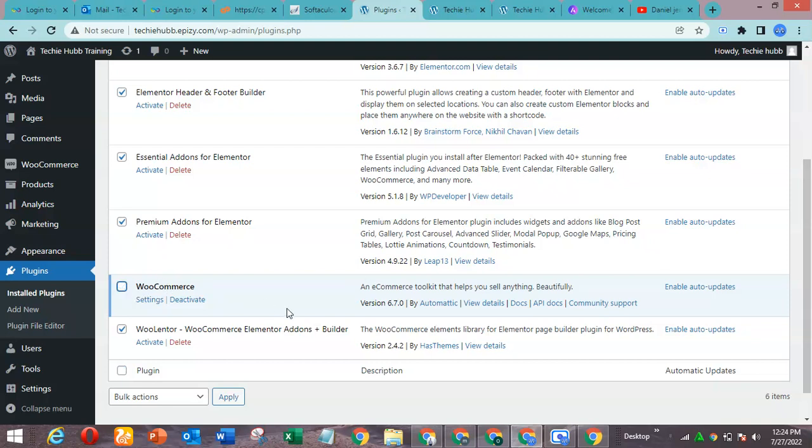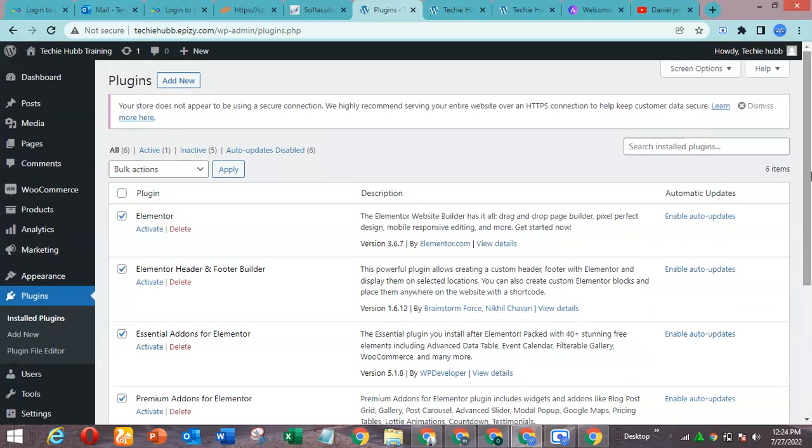Our WooCommerce is already installed, so let's untick it. Then at the bottom or at the top here, we have the bulk action. Just click on the bulk action, then click on activate, then click on apply. It's going to activate all the plugins for us at once. So just wait for it.